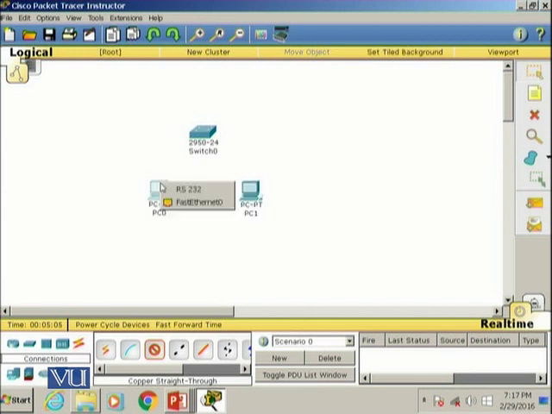So I click on this, and now it gives me two options. Either I'm gonna use an RS-232, which is for a serial connection, or Fast Ethernet. Since I'm gonna connect my PC to the switch, I'm gonna select this FastEthernet0. And this is the cable, and I can move it around.